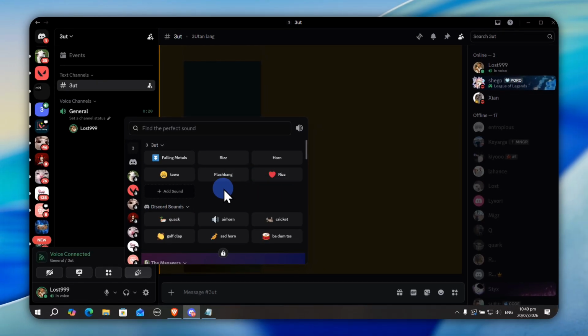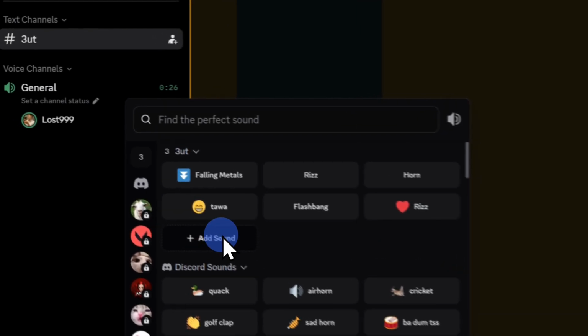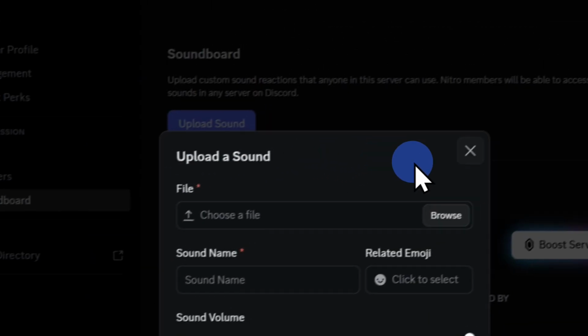And also, just very optional, if you don't want to go to the settings all over again, you can just click on add sound here, and it will redirect you to upload the sounds.